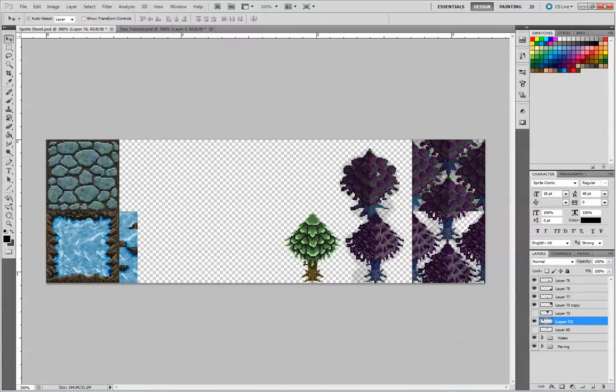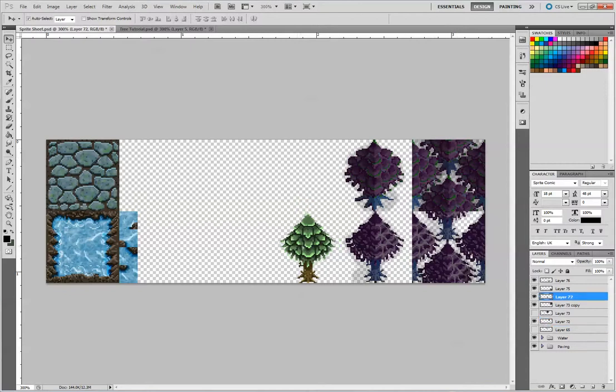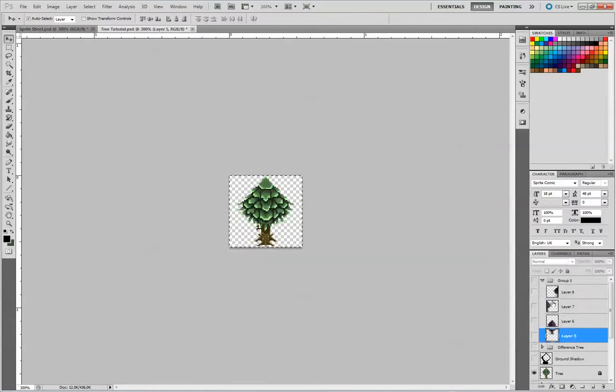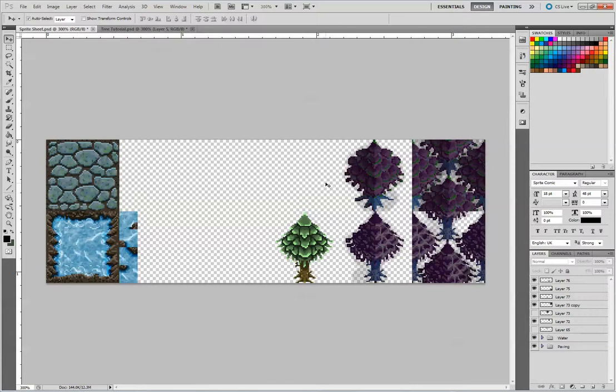Obviously we can line these up so they equal the 64, which means it'll be easier for you to calculate where GameMaker needs to work out where the tree is. And we can have these in, and actually we can make tiles for this tree as well using exactly the same process. So that's how we make trees.